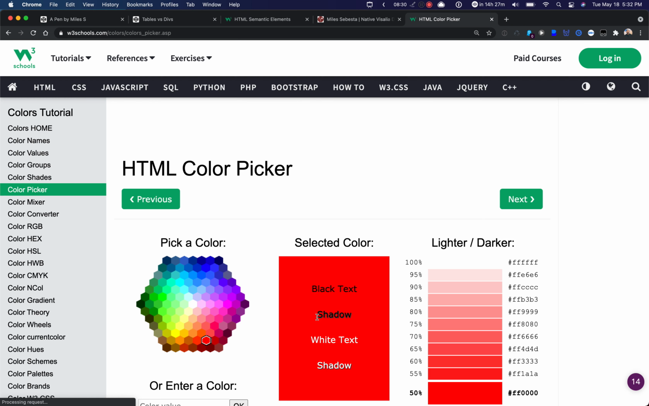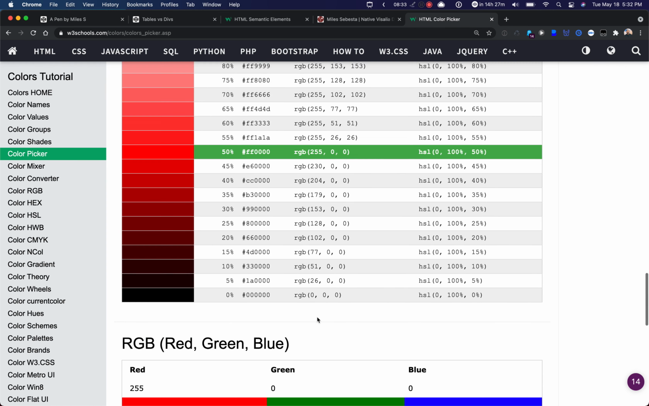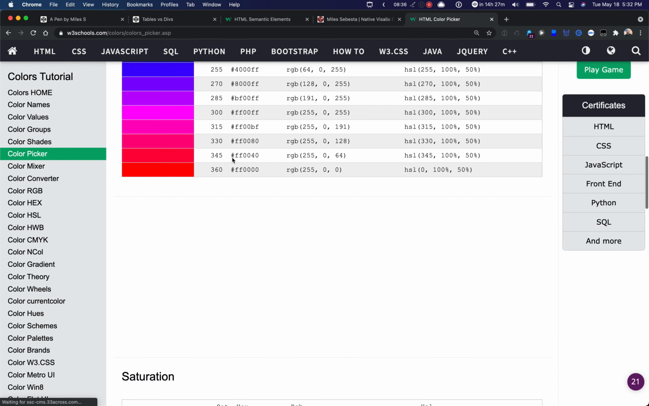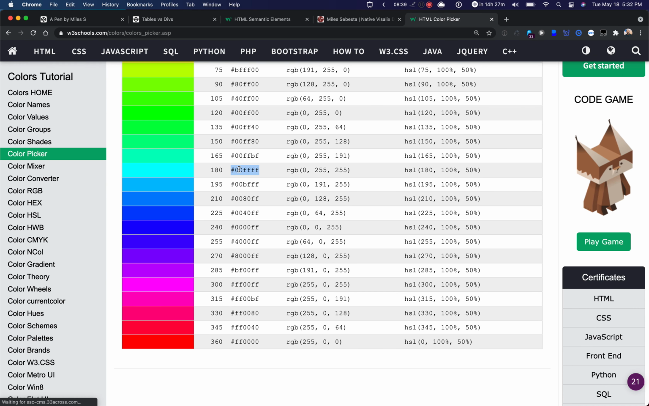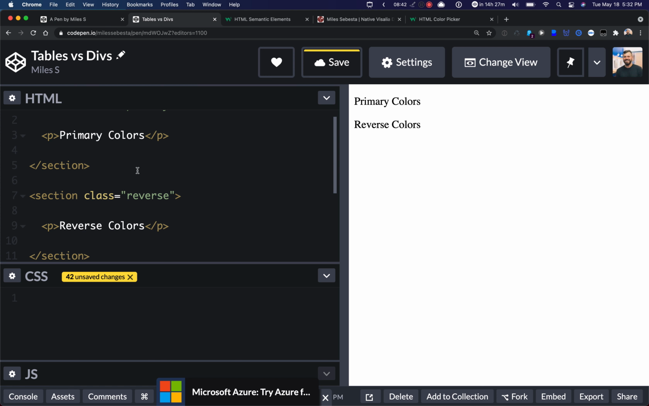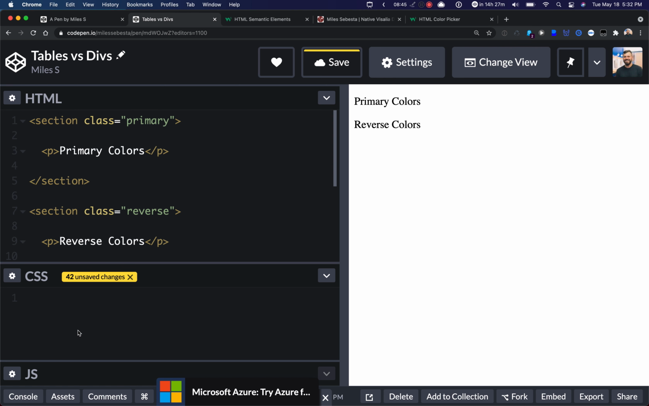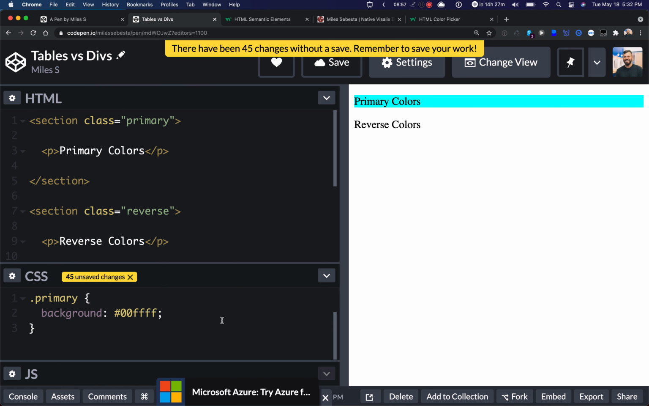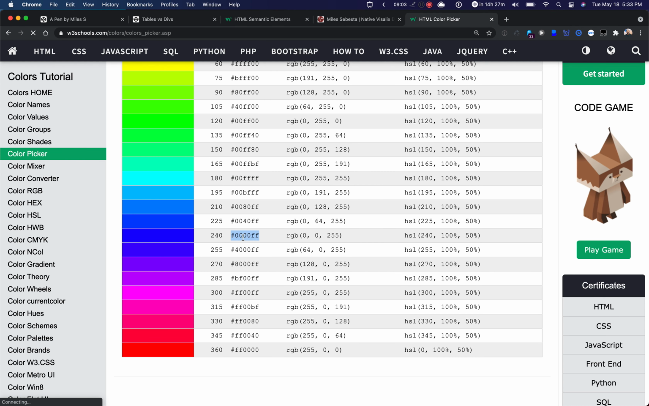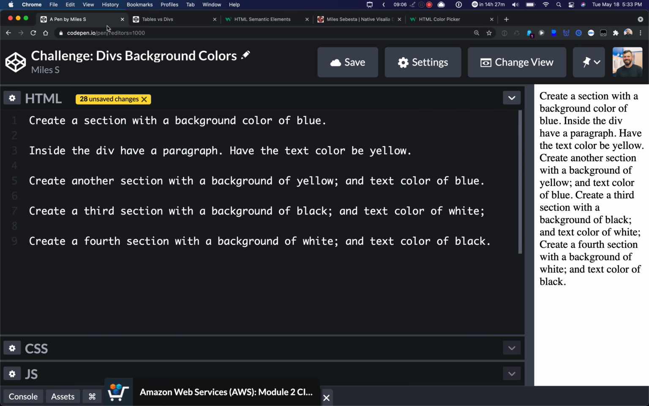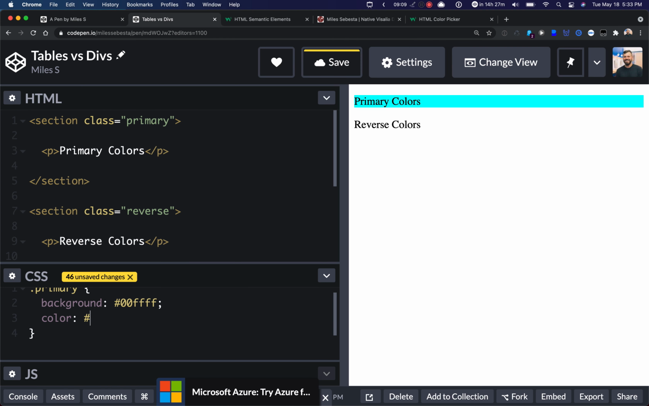I'm going to go here. And I am going to, let's say, grab this color here. And I'm going to say primary, background, and I'm putting in the color here. Then I'm going to say color, and I'm going to change this color to be, let's say, a really dark blue. Like that.